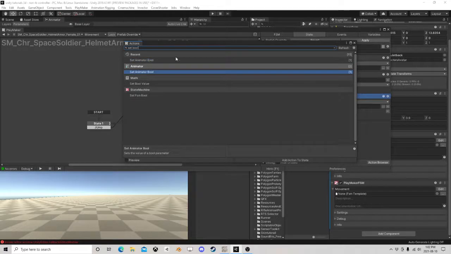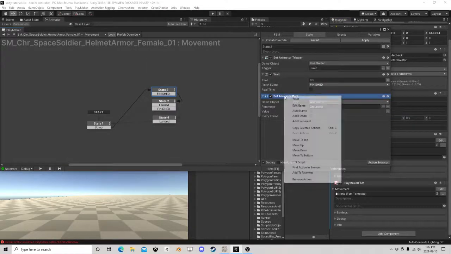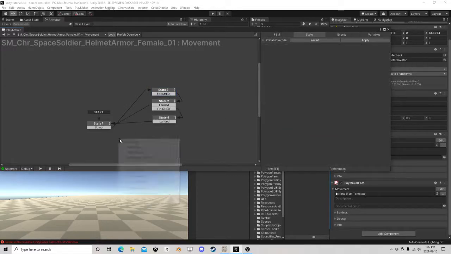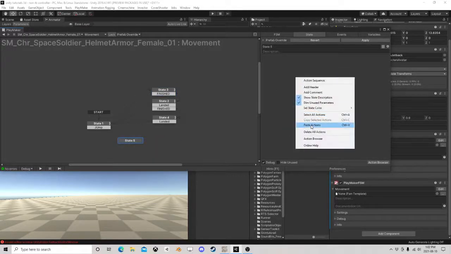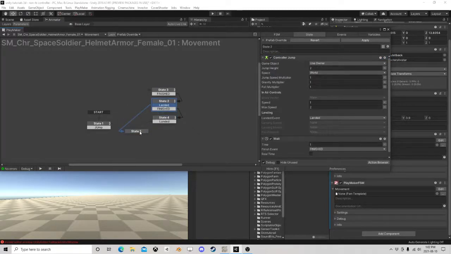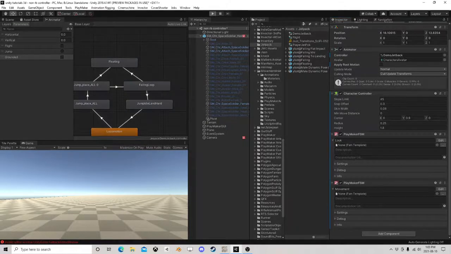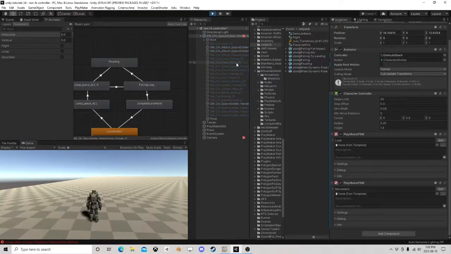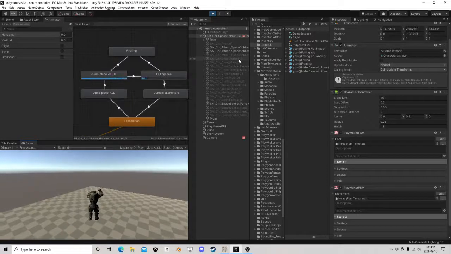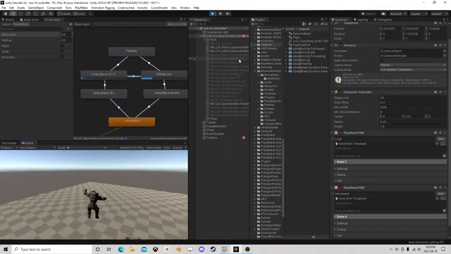Set bool, grounded, false. And if we land, we want that animation to be true. We want that to swap over and return. Right? Much more fluent looking.